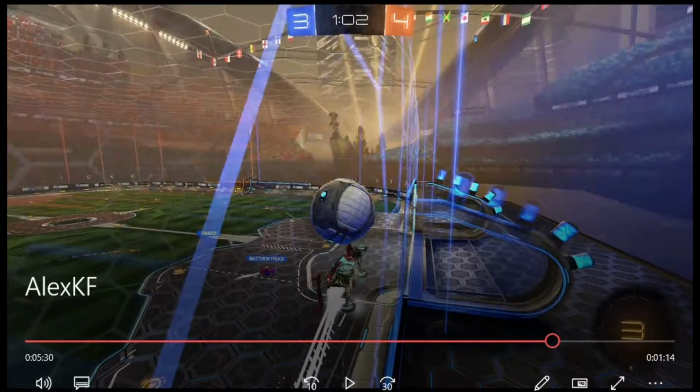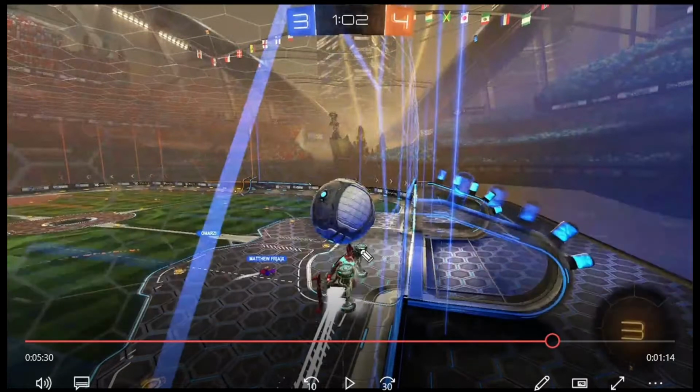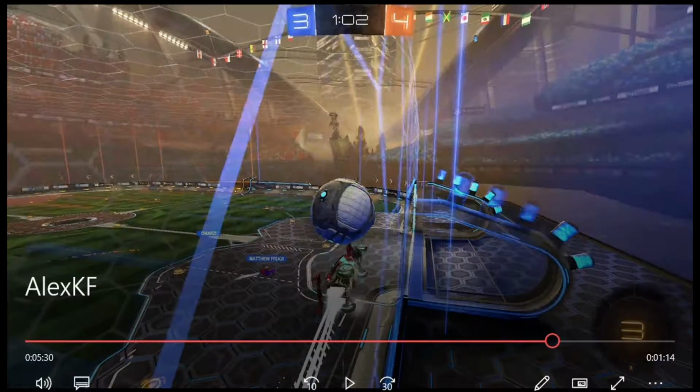And alternatively, what you can do here is jump off the wall and try to get a shot down into the net with your second jump or with your boost. But right here you've only got 3 boosts, so what you can do is very limited.